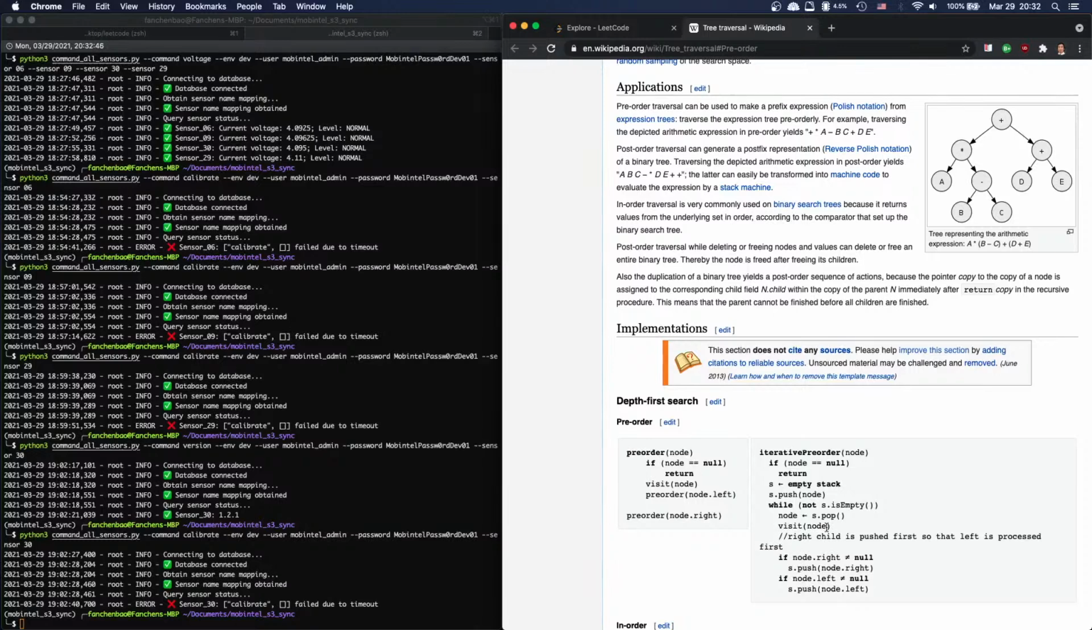Pre-order node right. See here, what we say is we're going to push node, and while the stack is not empty, we're going to pop node. We visit it first. Right child is pushed first, so that left is processed first. Huh? Wait, what? I don't understand. All right, this is getting me more confused.